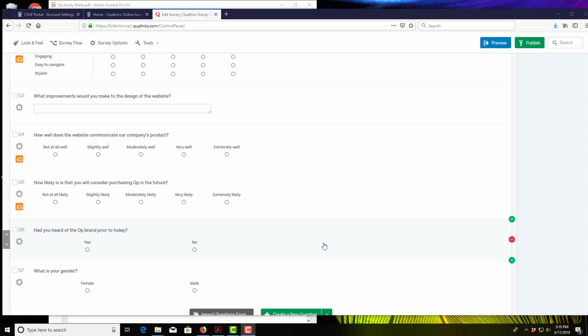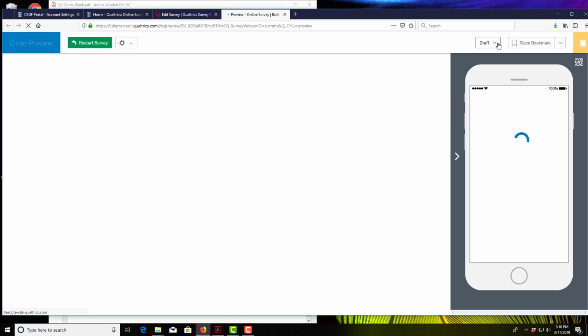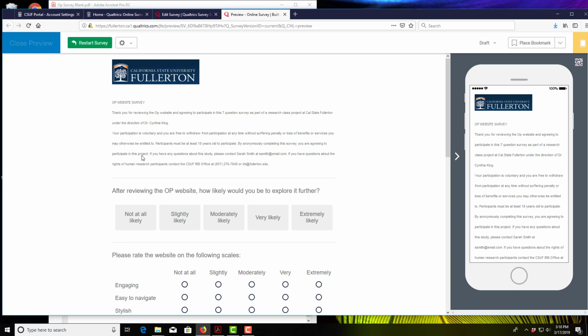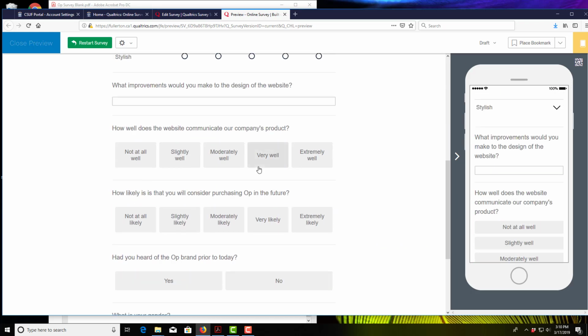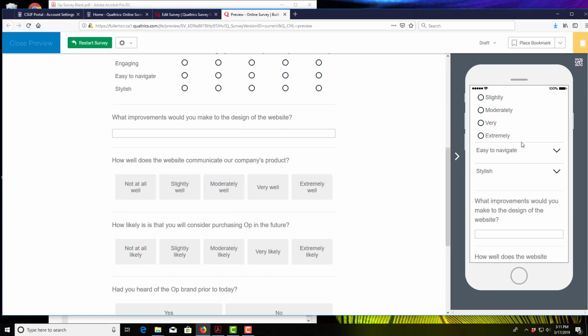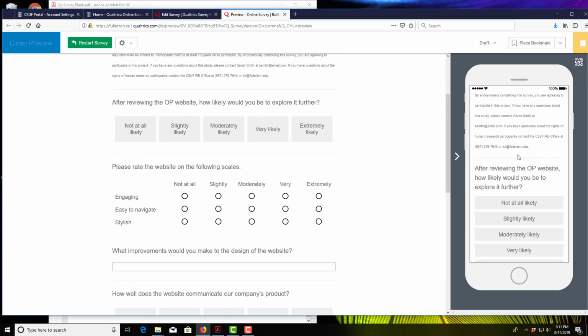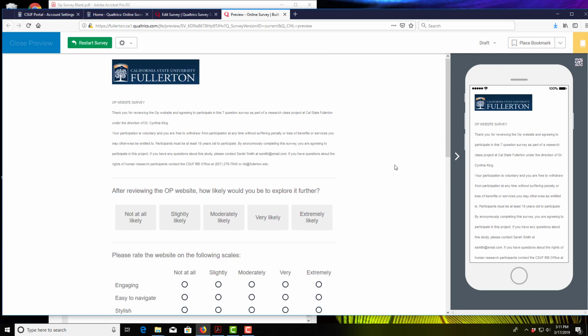Okay, a couple of last things before you finish creating your survey. First, there's a nice option here that will let you preview what your survey will look like, particularly if you're going to do it online. So it will show you exactly how participants will see it. It'll even show you how it will look on a smartphone, so you can consider if there's anything you might want to change for that.